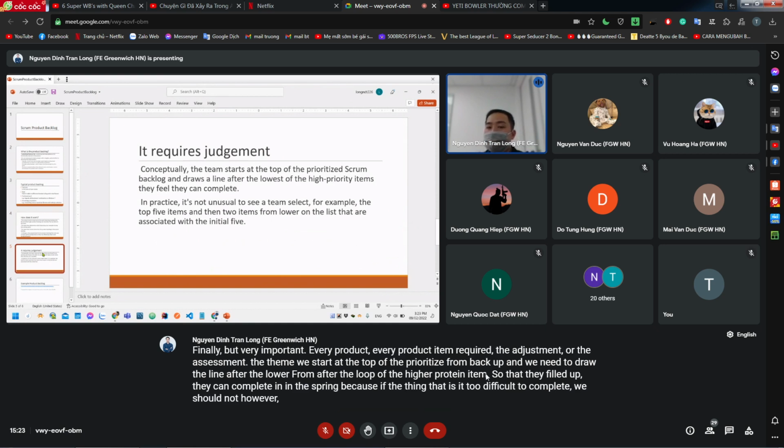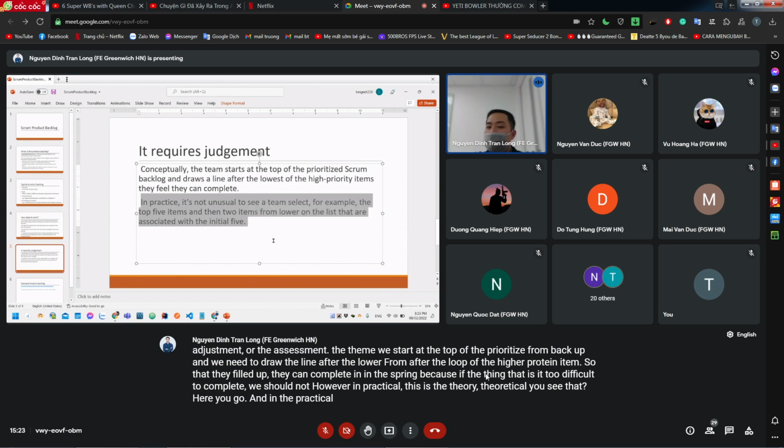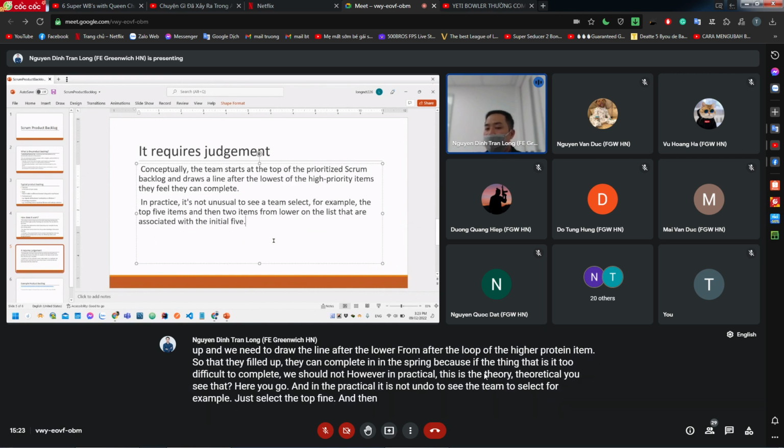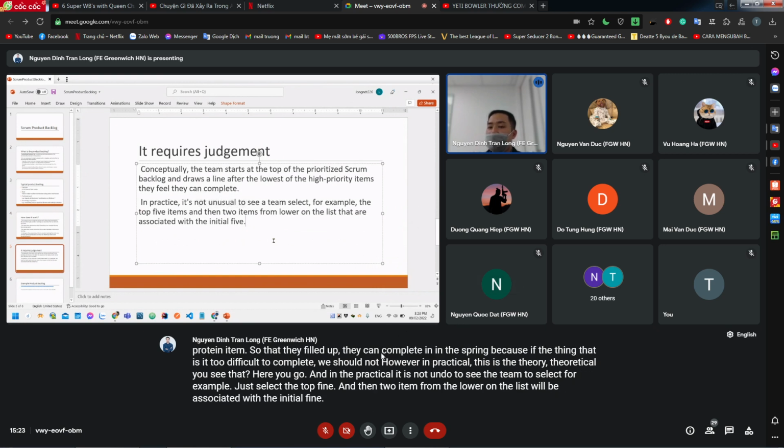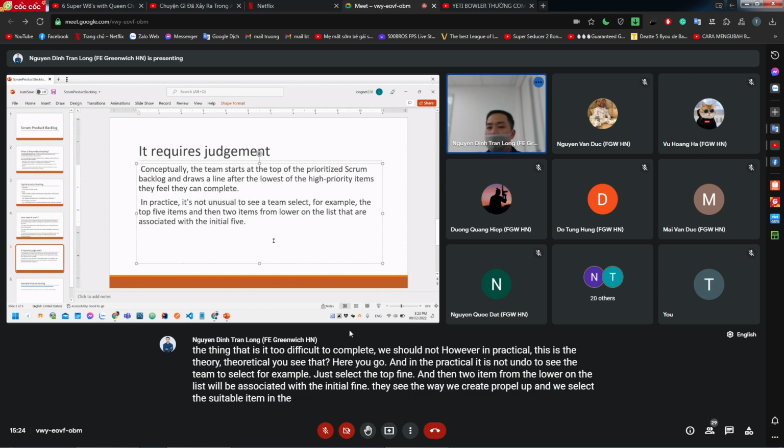However, in practice, this is the theoretical. In practice, it is not unusual to see the team select, for example, just the top 5, and then 2 items from lower on the list will be associated with the initial 5. This is the way we create the product backlog, and we select the suitable items in the product backlog to do.